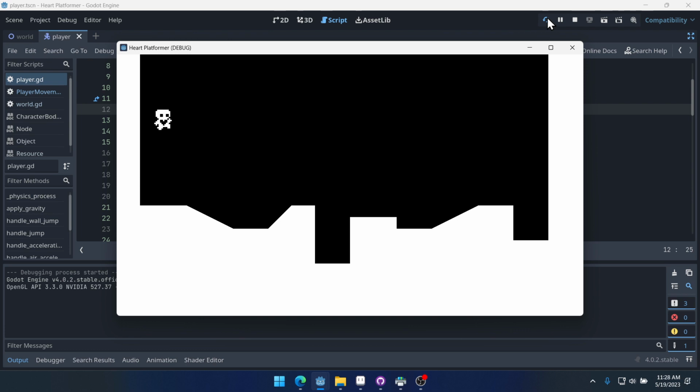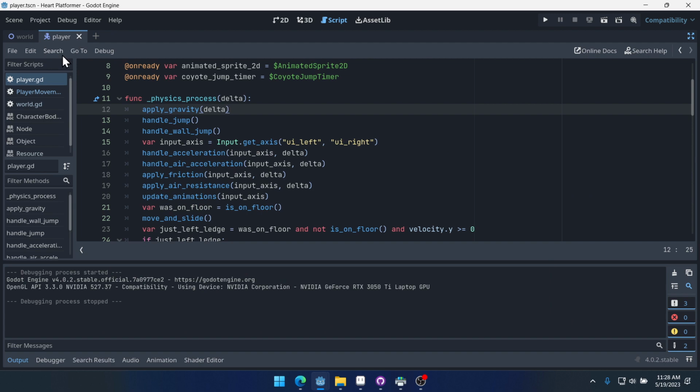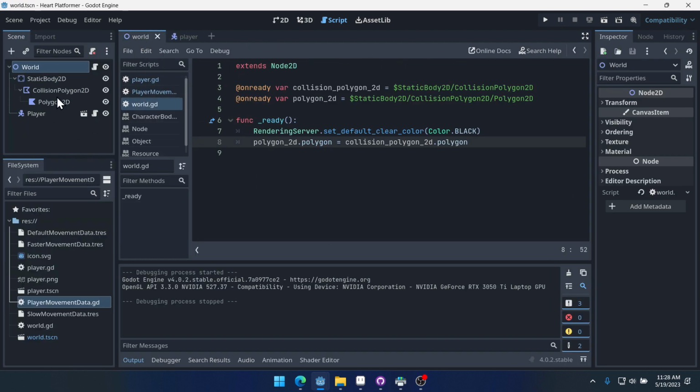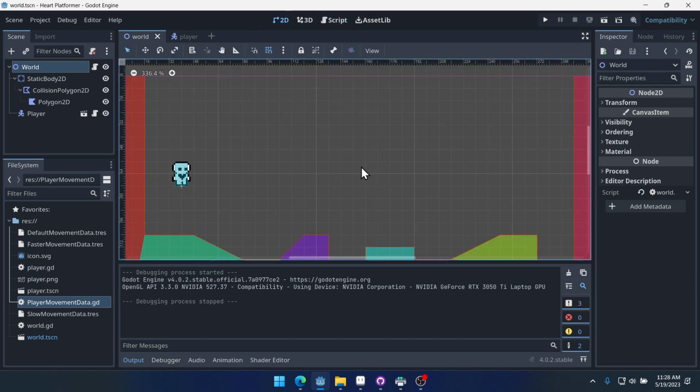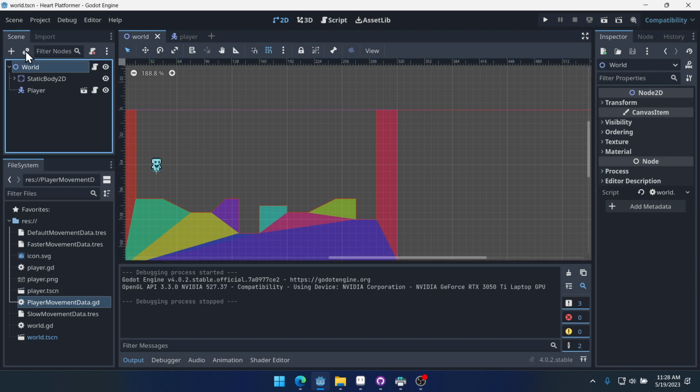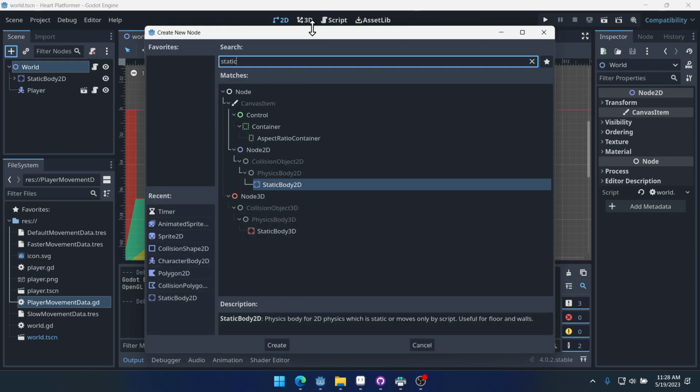We have our double jump and our wall jump. So let's create a scenario where our character could jump up the wall. We'll come over to our world and we'll add another static body actually. So let's add another static body.